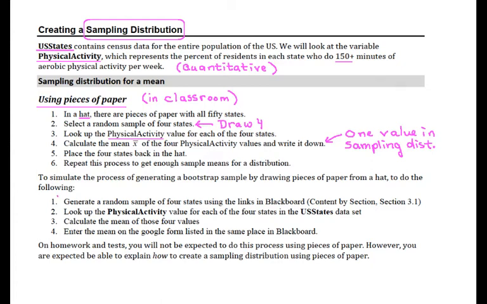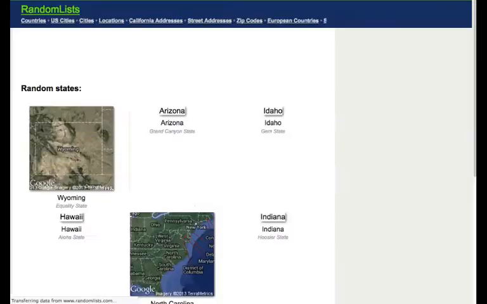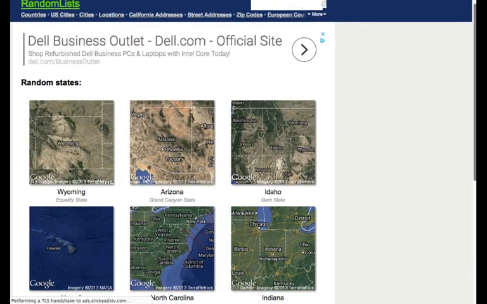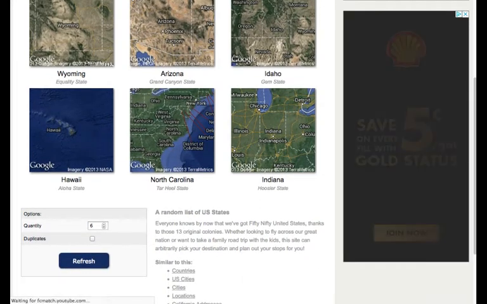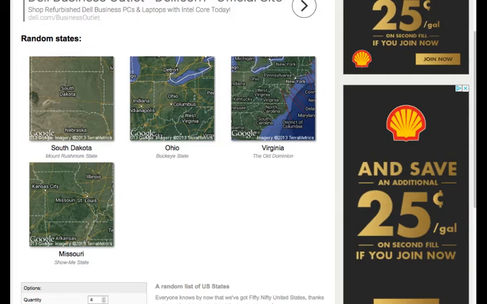The first thing we're going to do is generate a random sample of 4 states. And we're going to use a link that's in Blackboard that takes us to a website that will help us generate a random sample of 4 states. So under section 3.1, there is a link to this website, and by default it gives us 6, but we can scroll down and change this to 4 and get 4. So we got South Dakota, Ohio, Virginia, and Missouri.